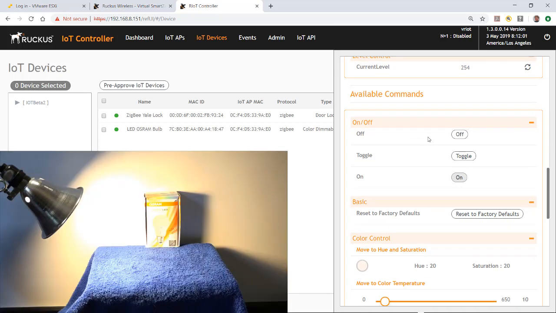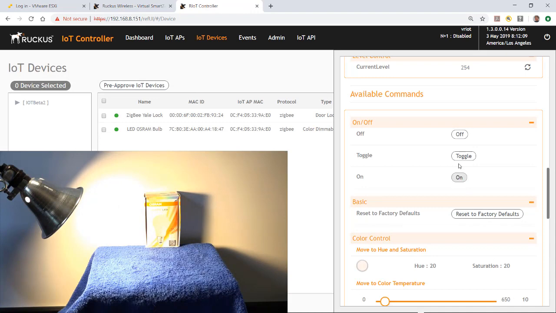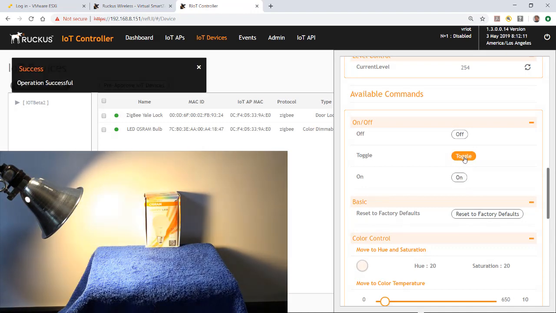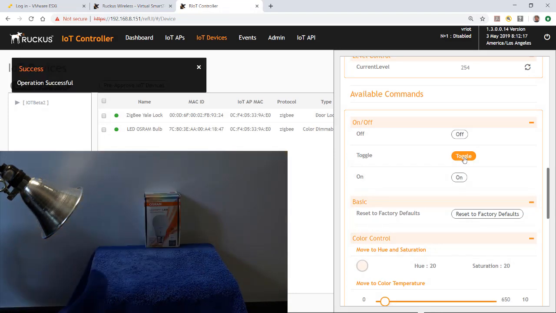Since this bulb is on, I'm going to go ahead and hit off. That'll turn the bulb off. Then I could turn it back on. Or I could use the toggle. And I can toggle it off. And I can toggle it on. Toggle it off. Toggle it on.